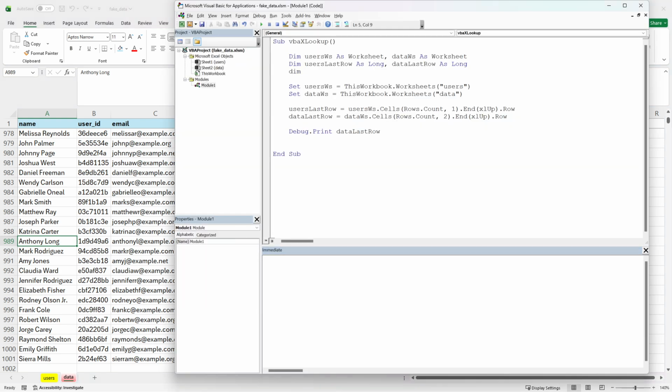I'm going to call this userRange As Range, and then we'll have nameRange As Range, and emailRange also As Range. After we have found the last row, we can set all these three ranges individually. So the userRange will be in dataWorksheet, that range.